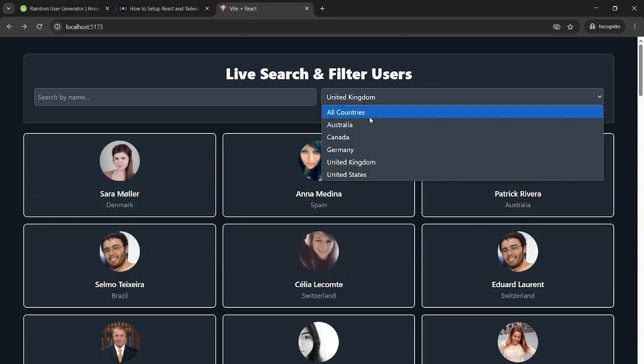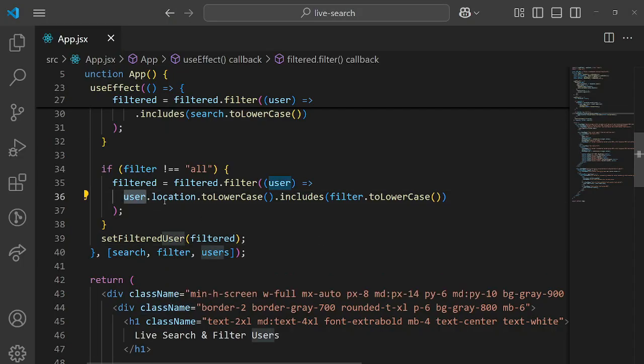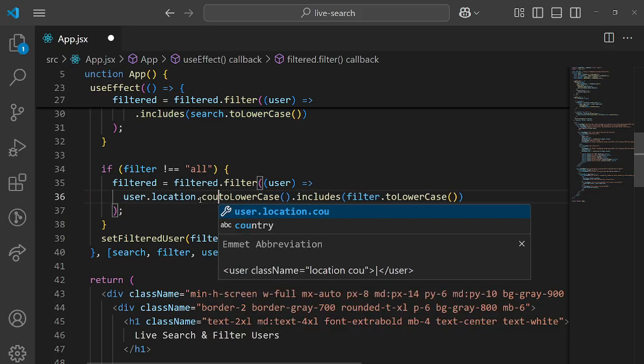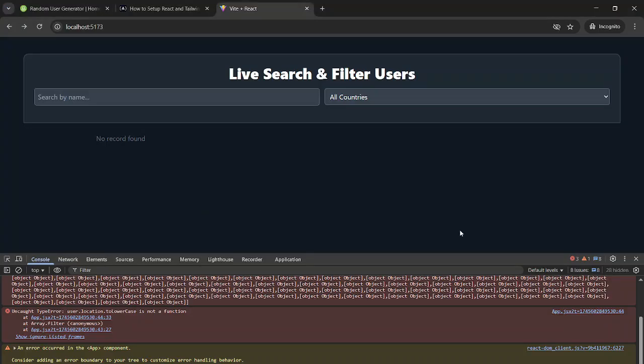So if I try to select this Australia, it is not working. So let me check here. User.location.toLowerCase is not a function. So let me check in the code. User.location.toLowerCase. Okay, so it is a mistake. It should be user.location.country.toLowerCase. Okay, so save it and check it in the browser.